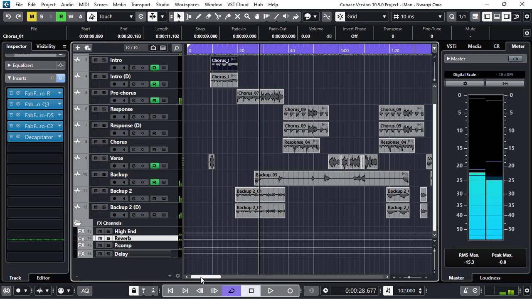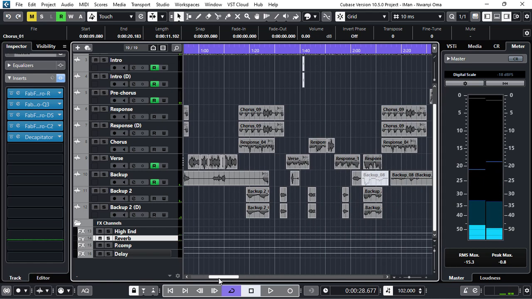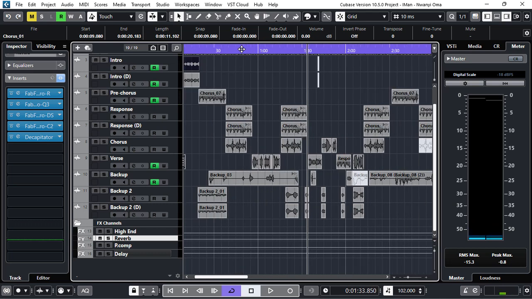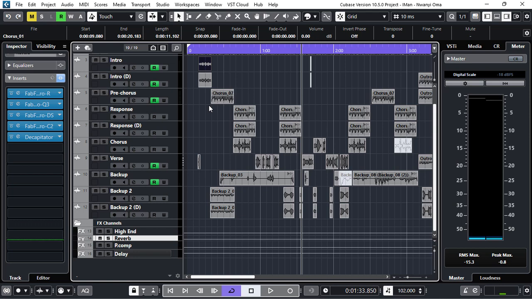You can hear the reverb there is playing like a delay. So pretty much that's it. That's how I was able to get this song to sound this way.